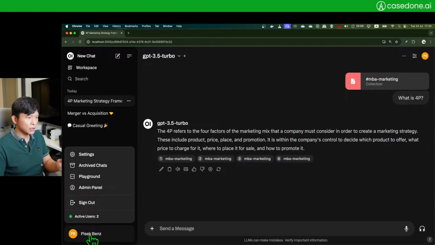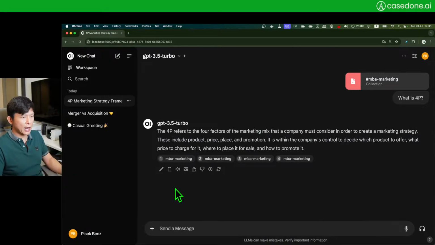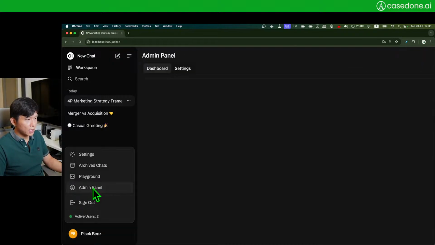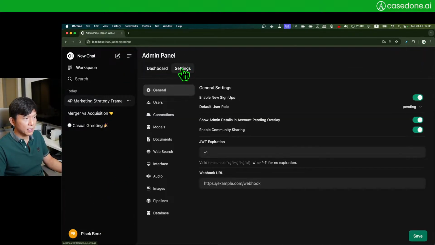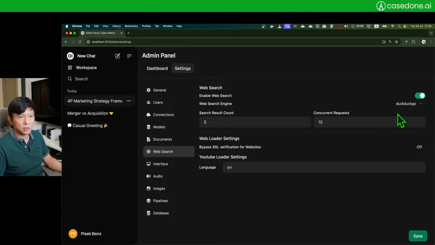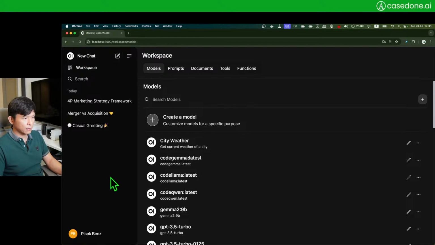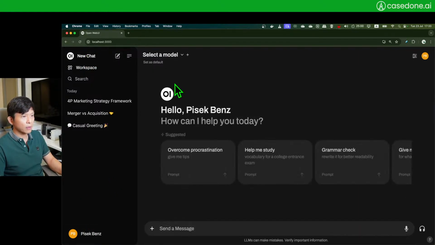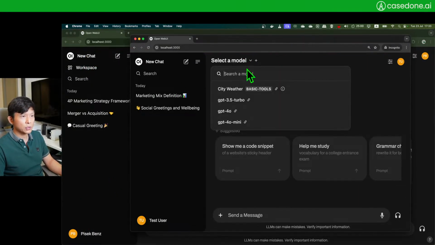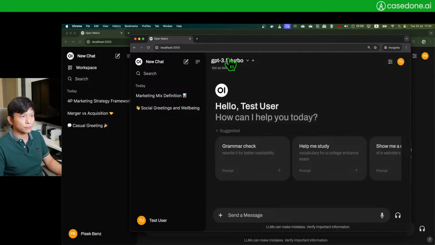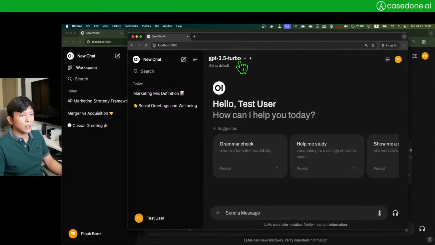First things first, as an admin, you need to enable it. You need to enable it via the admin panel, settings, and web search. You need to configure this appropriately. And if you do that correctly, then the user should be able to do web search as well. Here we go.